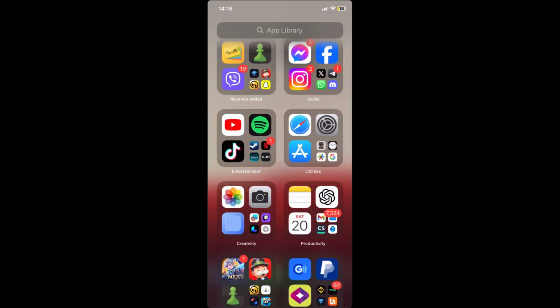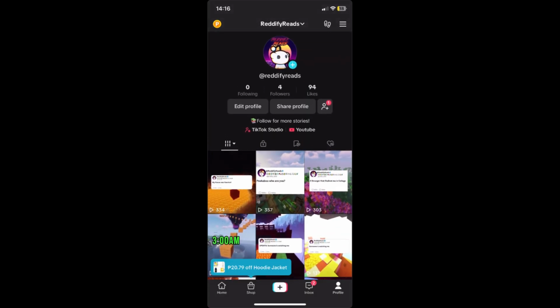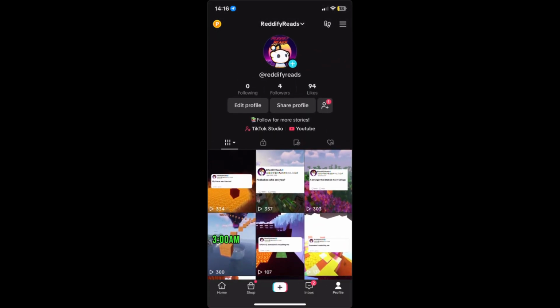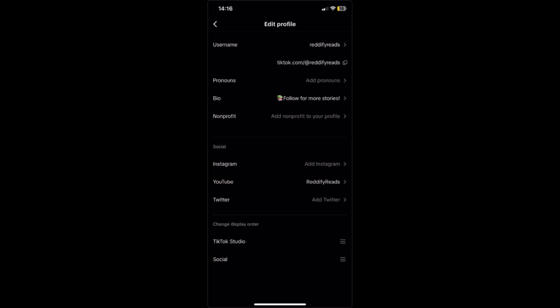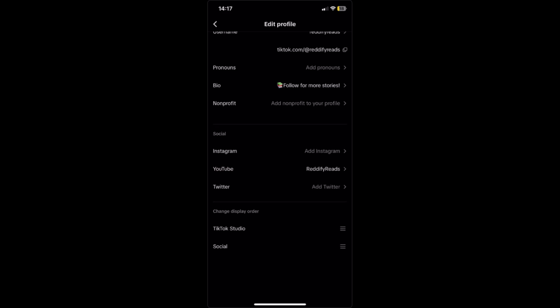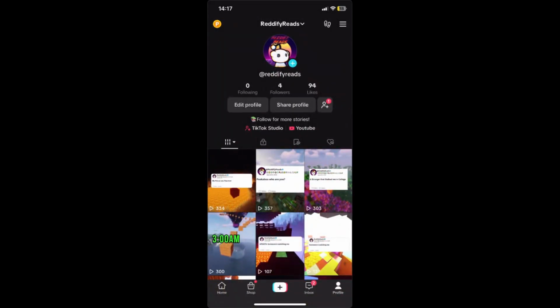To start off, the first thing that you need to do is to open up your TikTok app and then just go to your profile and make sure that you're logged in. When I go to my edit profile right here, as you can see, I don't have the option to add a website. I can only add my socials like Instagram, YouTube, and Twitter. But for you to add your website, what you want to do is just go to the three bars right here on the top right corner, click on that.